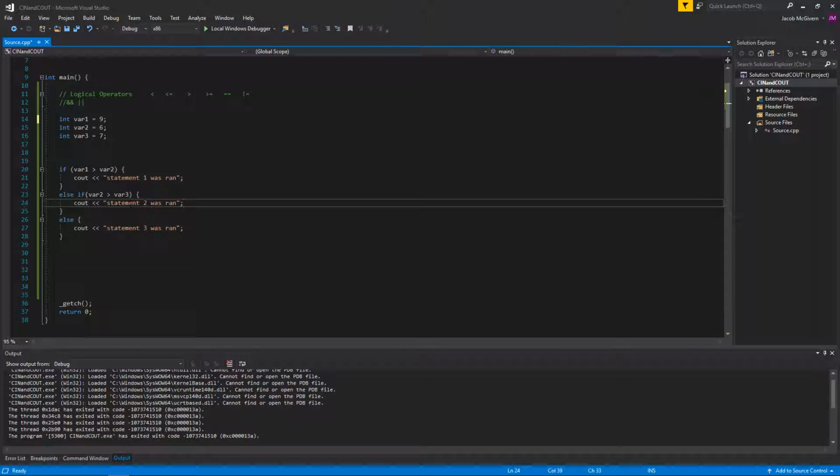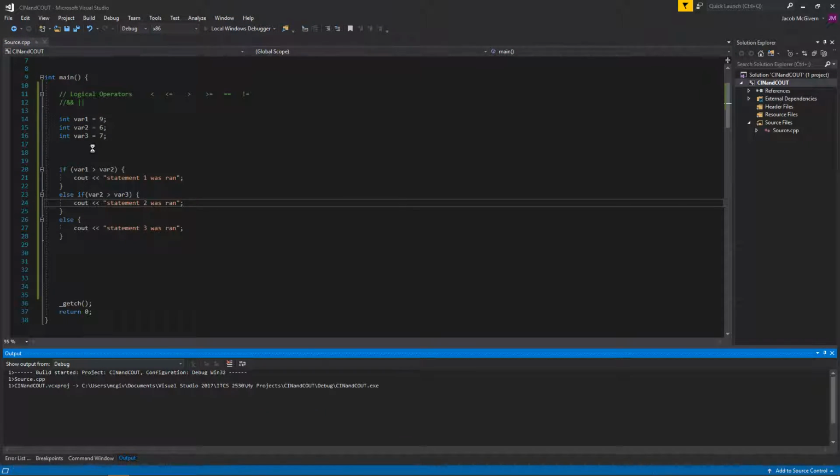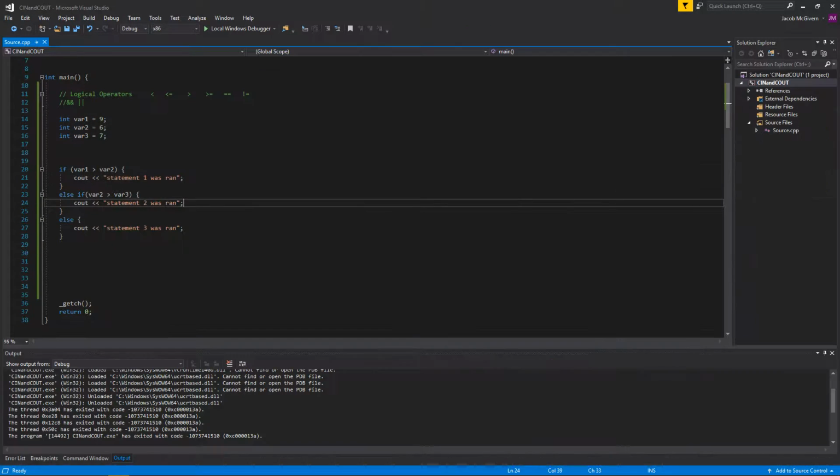Let me go over that again. Now, when we run this, it'll say statement 1 was ran because it saw that this expression was true, and these are all else's, meaning the original was not true. Okay? Hopefully that makes sense with you guys.